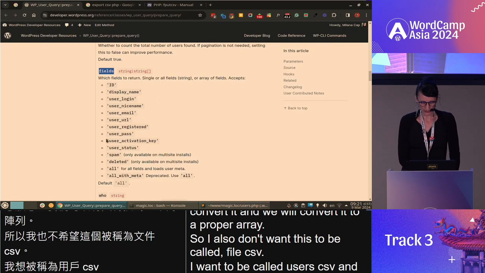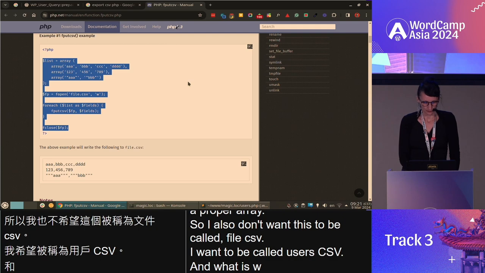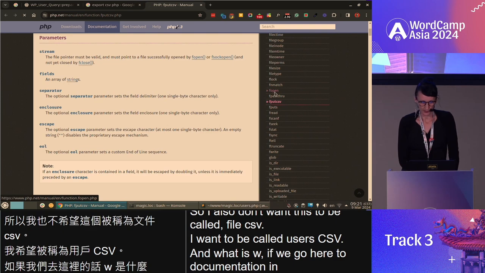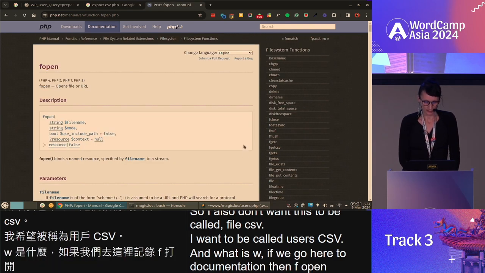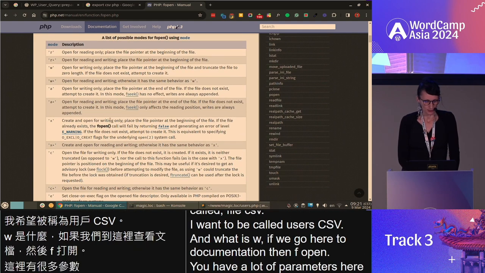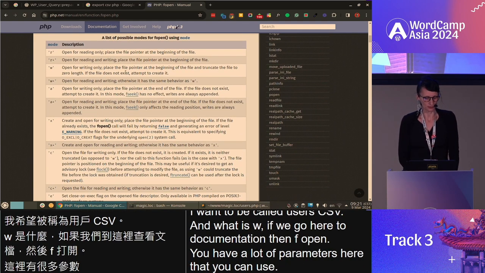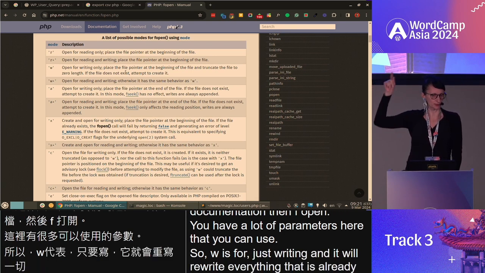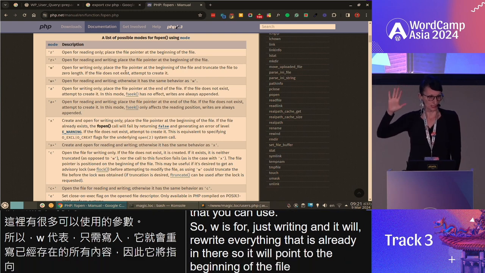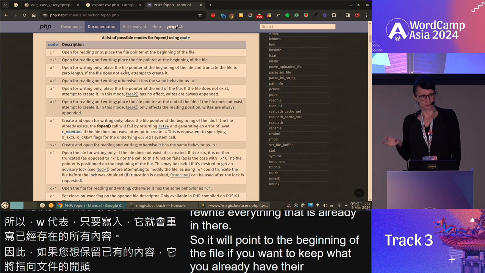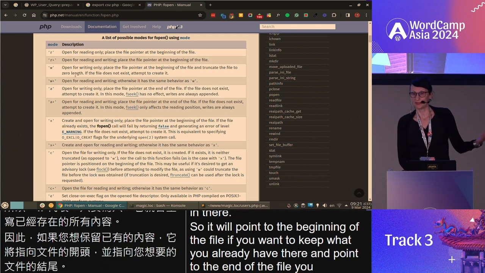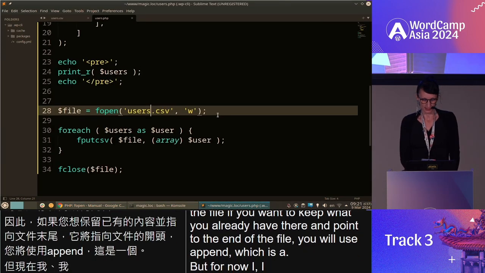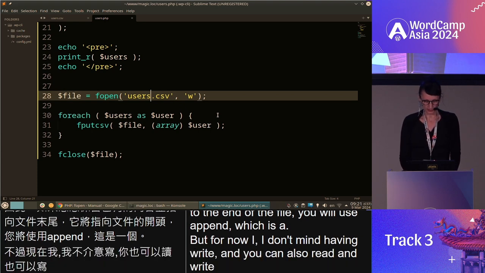And what is W? If we go here to the documentation, fopen, you have a lot of parameters here that you can use. So W is for just writing, and it will rewrite everything that is already in there. So it will point to the beginning of the file. If you want to keep what you already have there and point to the end of the file, you will use append, which is A. But for now, I don't mind having write. And you can also read and write and do all other things. We don't need that right away.